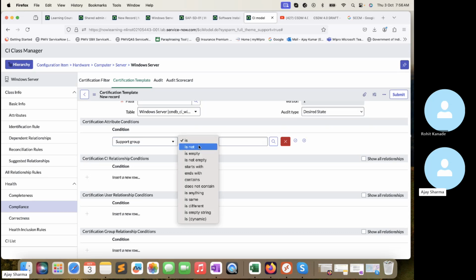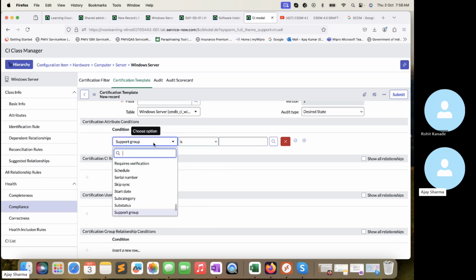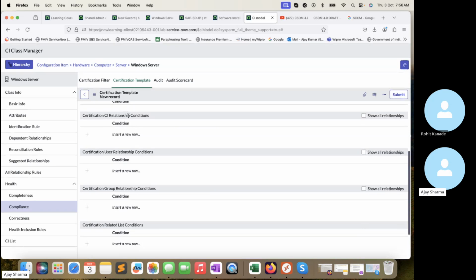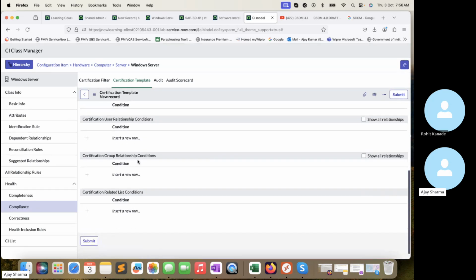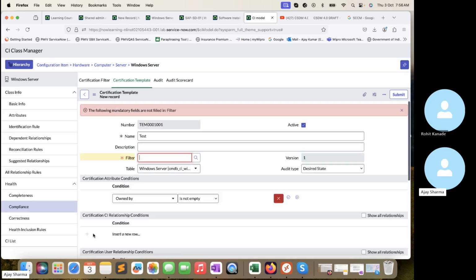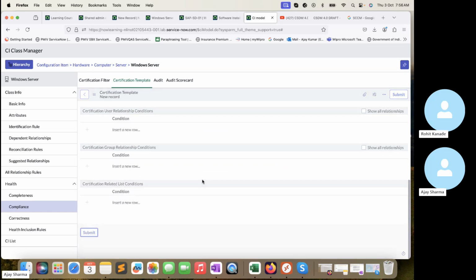not XYZ. No, let me take a good scenario basically. Let's take owned by is not empty. Okay, that is my certification attribute condition. CI relationship condition, user relationships, certification group relationships. If I want to populate this one, let's leave this and let me select the filter. I've just selected this. Okay, let me submit this.